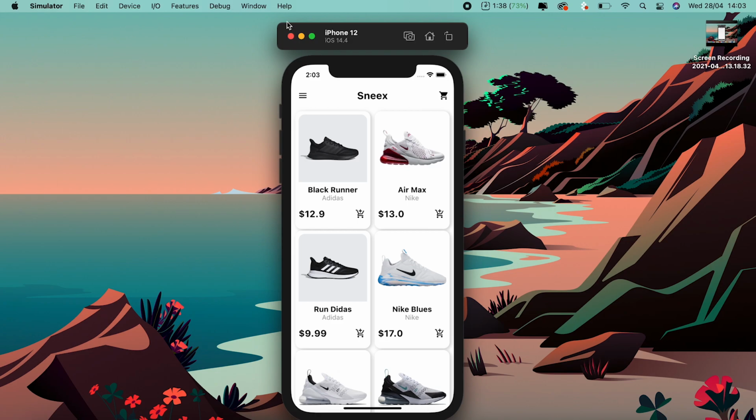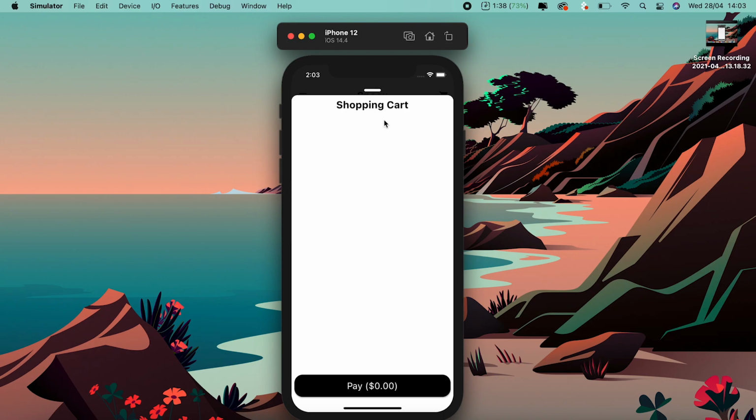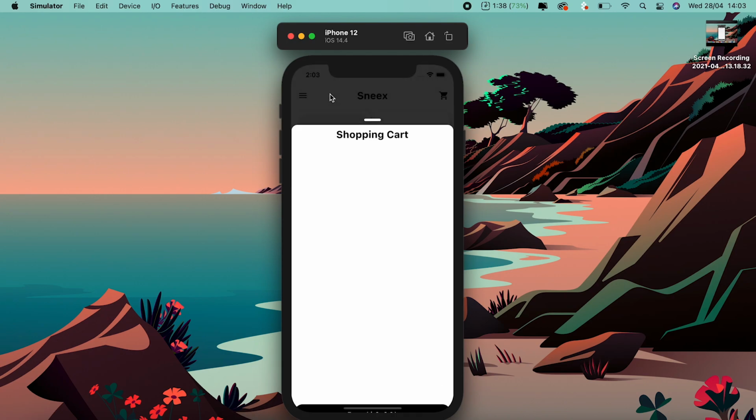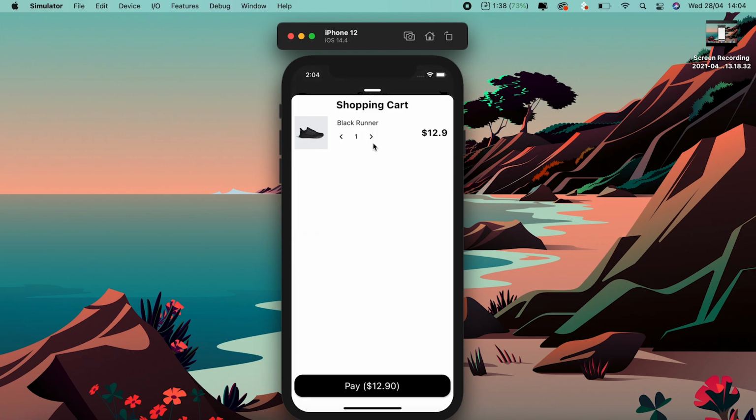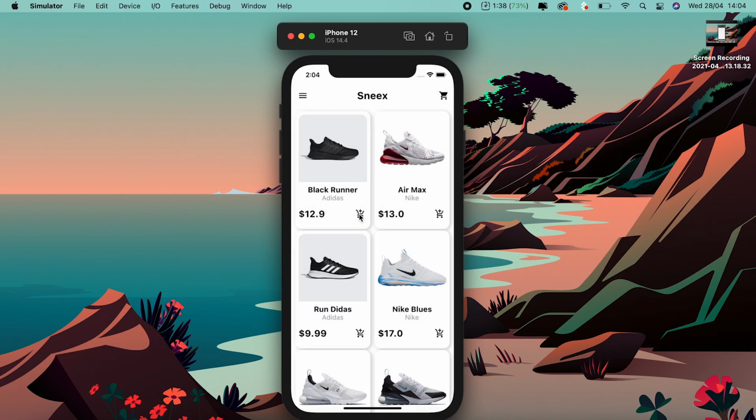So my friends, here we have our app, and if you click, our cart is empty. Let's add an item to the cart. Here we have it. Boom. Let's do this. It works. Everything works the way it's supposed to. Try to edit again. Perfectly fine.